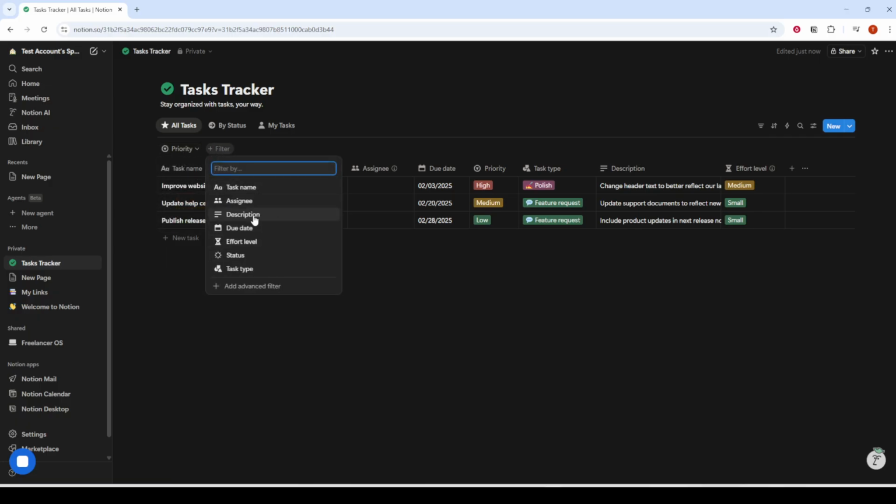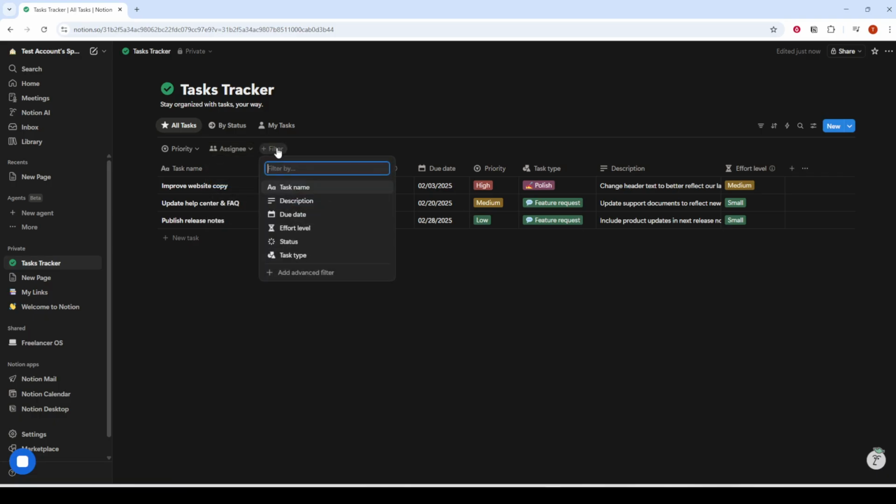Now let's sort your results so they're easier to scan. Click Sort at the top right, then add a sort and choose a property to organize by. Pick ascending or descending based on the property type. For text, ascending runs A to Z, for numbers, low to high, for dates, oldest to newest.